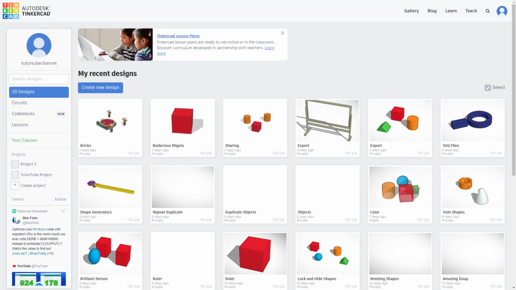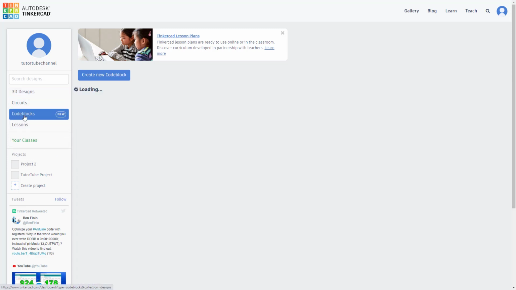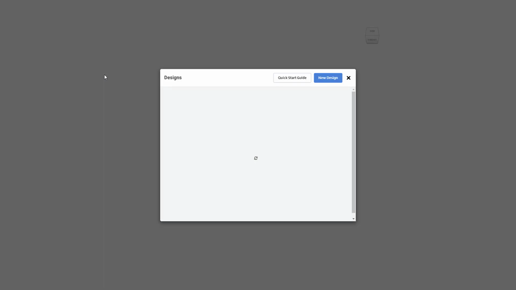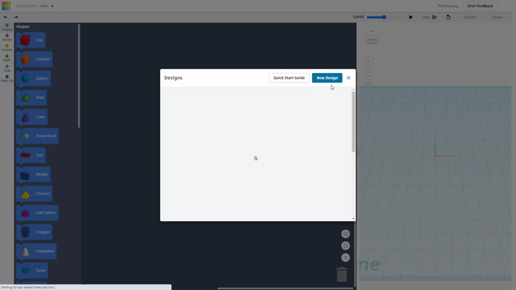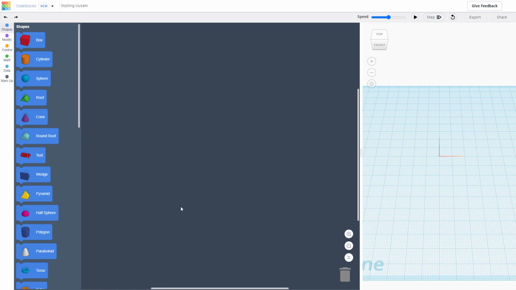So now let's see how we can work with code blocks inside of Tinkercad. Here I'm on my home page. If I want to work with code blocks, I can go to Code Blocks right here, and then click on Create New Code Block. Once I do that, the new code block area opens up and I can click on New Design right here so that I can start from scratch.